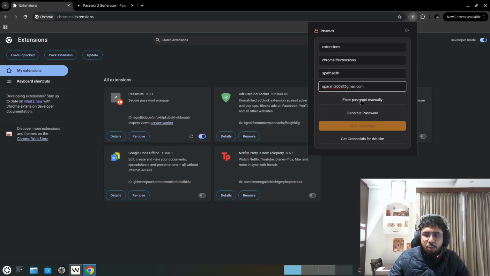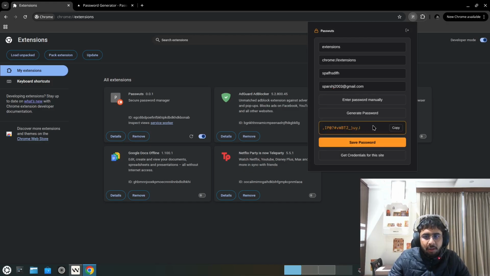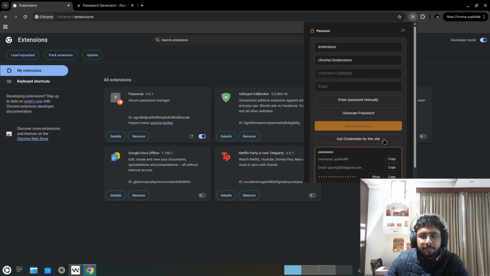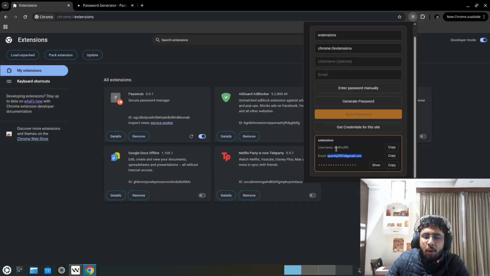Here you can obviously choose to enter the password manually or generate it. Here also I'm going to generate the password. You can copy the password and now you can save it. I have also implemented the feature where you can easily get the credentials of a website you are on, if you have stored the password in your vault already. You can do it by just clicking this button. As you can see, it gives all of the information related to that website that you will need, and you can easily copy paste your password from here.